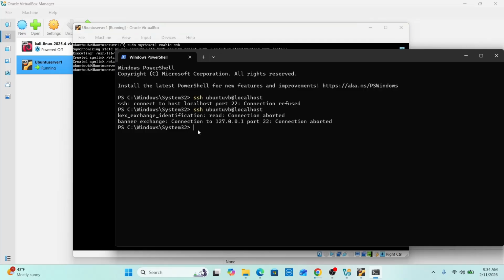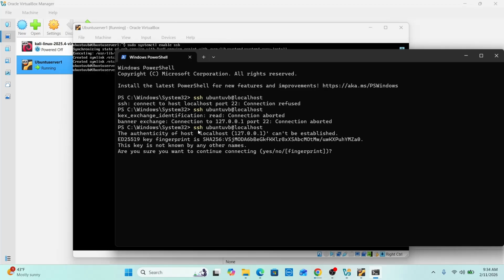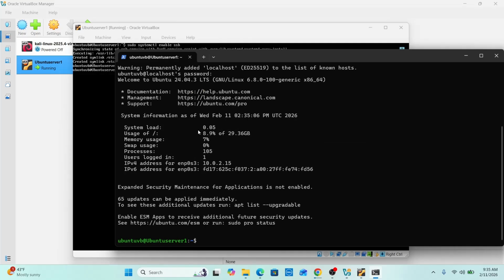Let me do it again. The authenticity of host localhost can't be established. This key is not known, so we will press yes, since this is the first time we SSH in. Provide our password. Great, look at here. We are able to SSH in.